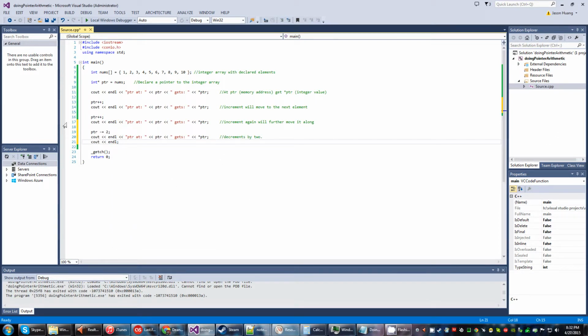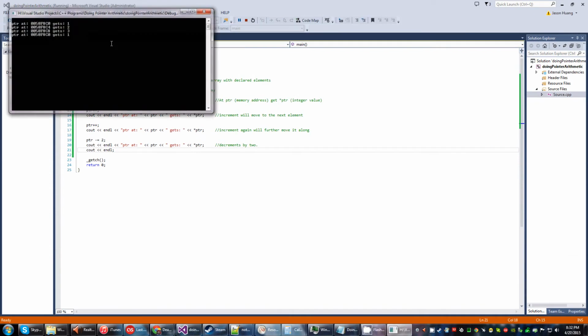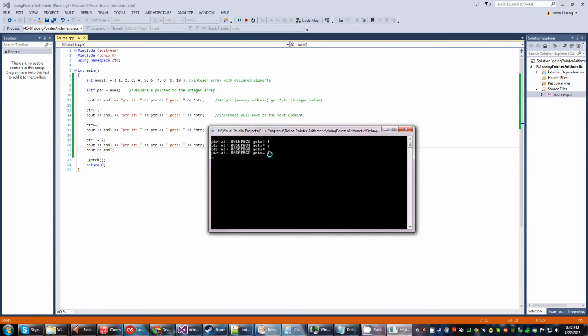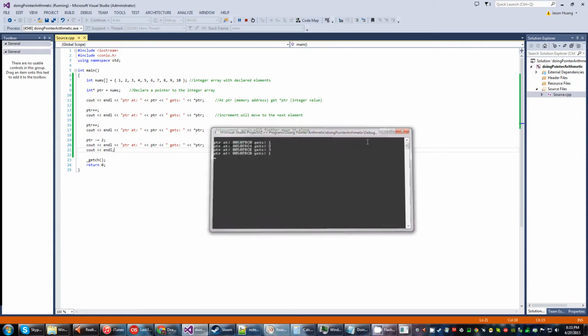Here, what we're doing is we're decrementing, moving it back 2 slots. This should give us back our original value. Let's go ahead and watch. Sure enough, it does give us the same exact memory address and the same integer value, and this is the syntax for decrementing: minus equals and then the amount you want to go back.